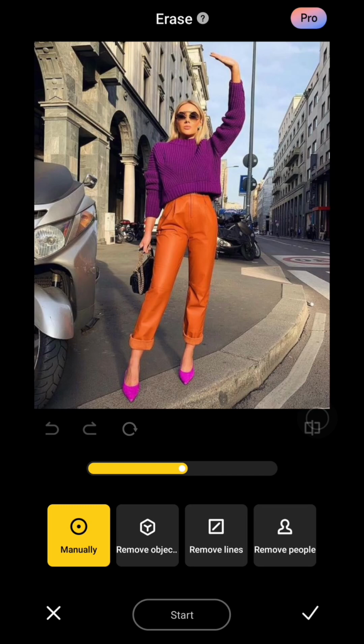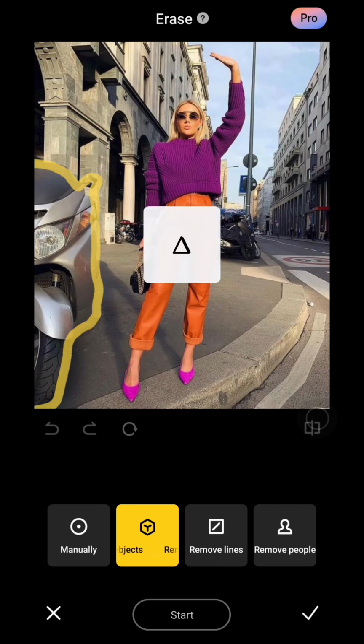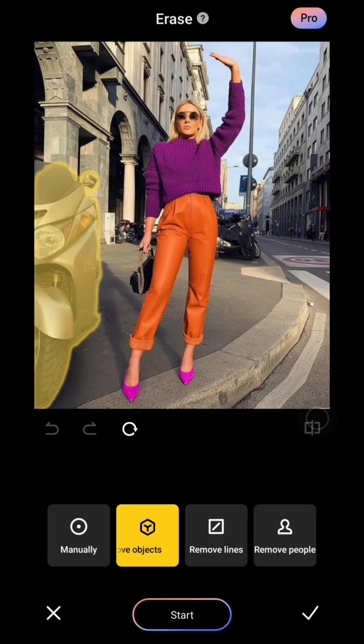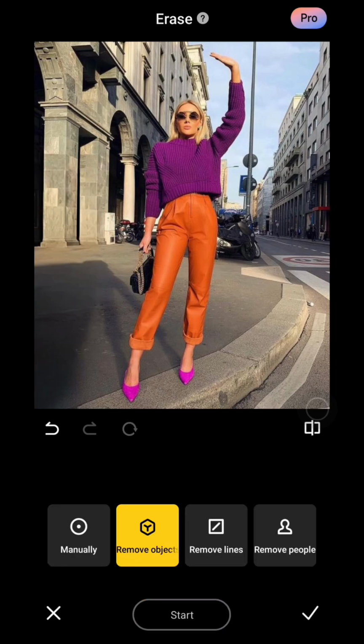For example, I will use remove objects, and then just highlight the object that you want to remove, like this. So it will highlight automatically like this. And then just tap start to remove the objects. Like this. As you can see, it removed the object very neatly. And then just tap on the check mark.